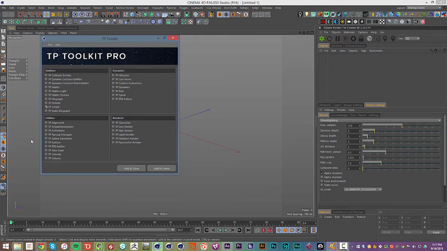So actually there might be 4. Yeah, there's 4 new utilities tools. So let's see. The first thing to go over are the 2 new dynamics. There's the spiral and the roll, and we'll talk about those in a bit. And then also there's the kill particles, group randomizer, surface, and volume. And these are utilities that you can use.